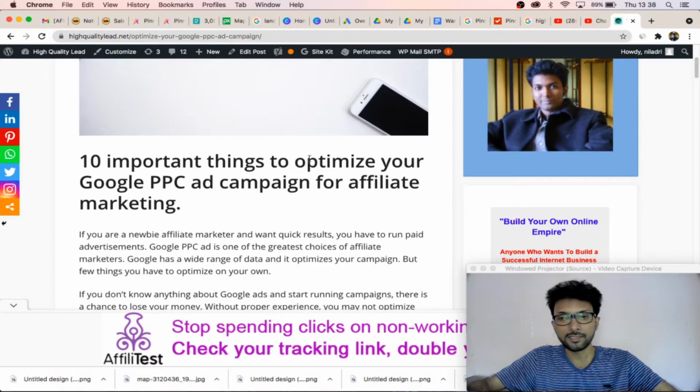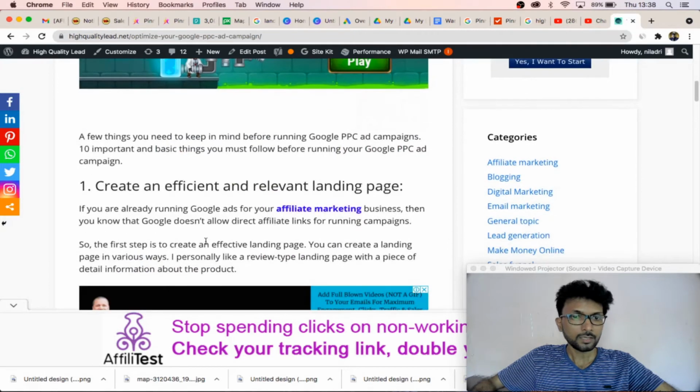So let's get started. There are 10 major points I will discuss today that will help you to generate an effective ad campaign in Google PPC. The first is the efficient and relevant landing page. Your landing page must be an effective one and a relevant one.